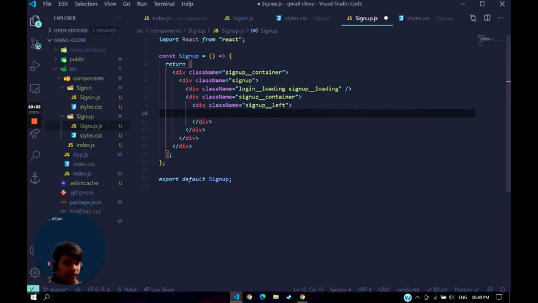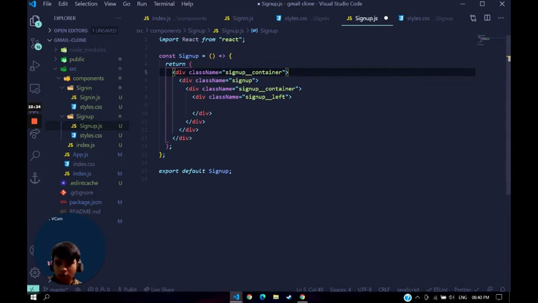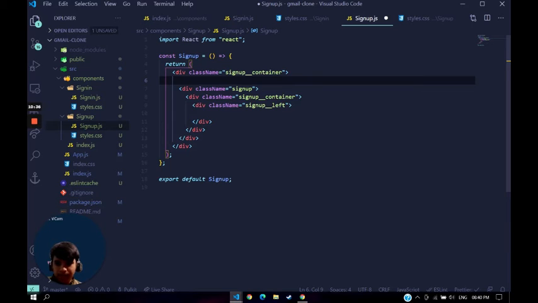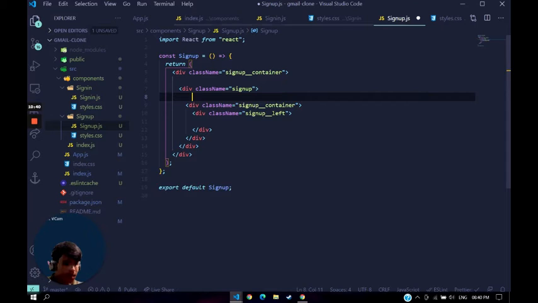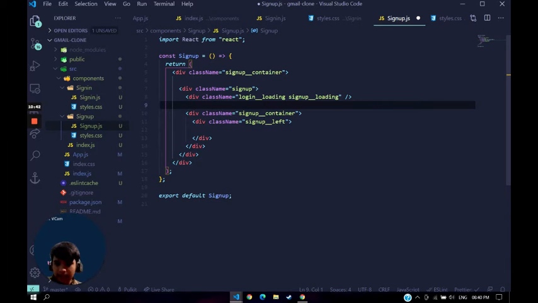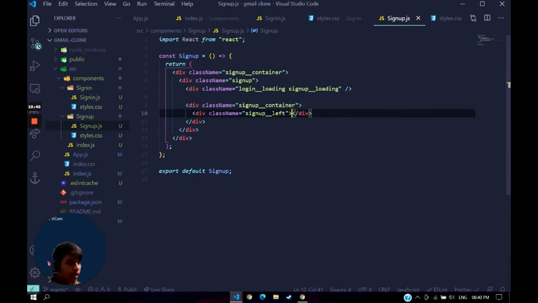Then inside of it, I know that's too much div, so here this is gonna wrap, this is the parent div. Then okay, this login one has to be out of this, sorry, 1 second, this is sign up, then yeah, it has to be here only, div, and then sign up container, sign up underscore left, and then this.